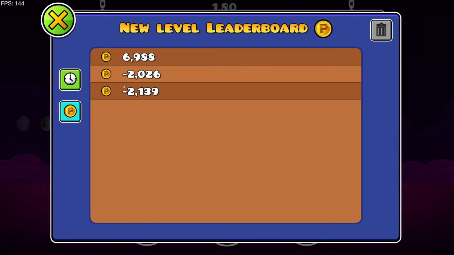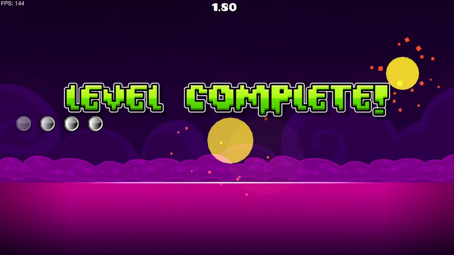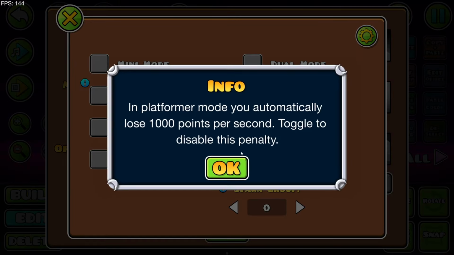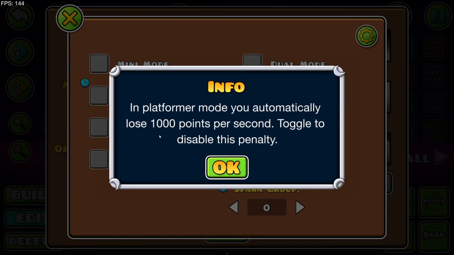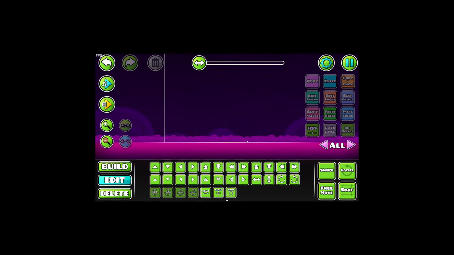Something like that. We didn't get any points. We didn't even qualify. We got to test this out a little bit more. The points thing is cool. We got less points that time. Cool. No time penalty. In platformer, you automatically lose 1,000 points a second. Yeah, exactly. So you can just turn that off or on. Cool. All right. Here we go, guys.